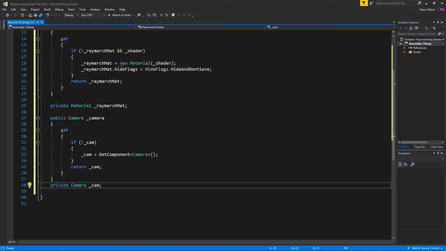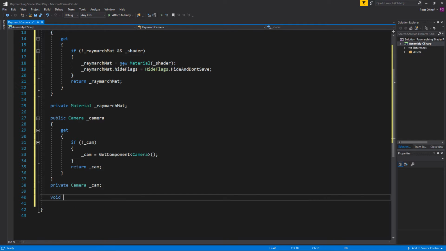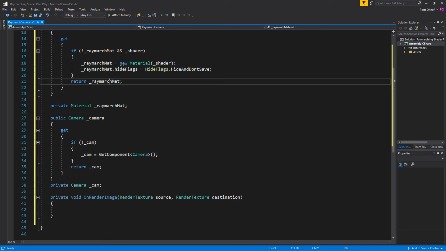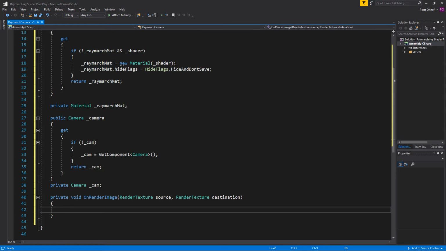Now let's write the OnRenderImage to communicate with the shader. So we're going to type a void OnRenderImage, and this will autocomplete with a RenderTexture source and a destination RenderTexture. We'll start by making a check if the Raymarch material has been set. If it hasn't been set, we're just going to return the image. So we'll type an if statement.